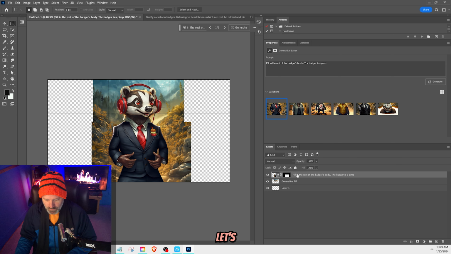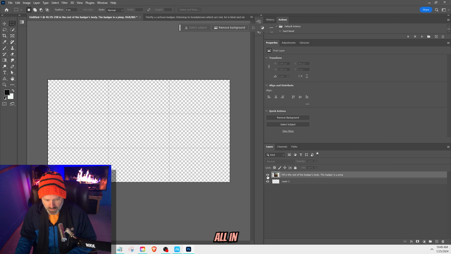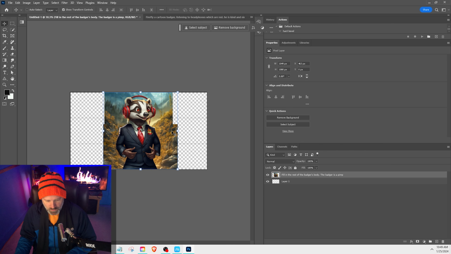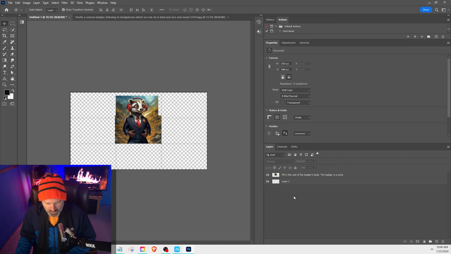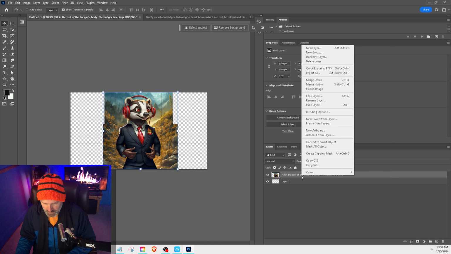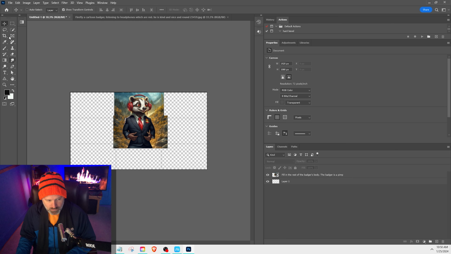So let's merge these two, merge layers. So now it's all in one piece. I don't want it to be too small, but shift click resize, I want his whole body. His legs would be short though, right? I think I'm losing quality. Let's make it into a smart object so we don't lose quality. Shift click it down, hit the marquee tool, hit his legs, generative fill.